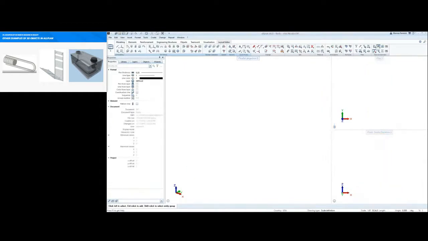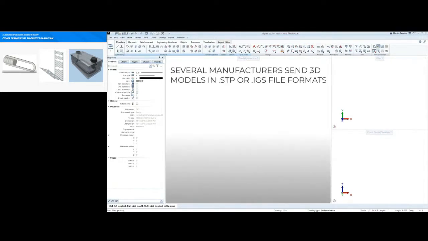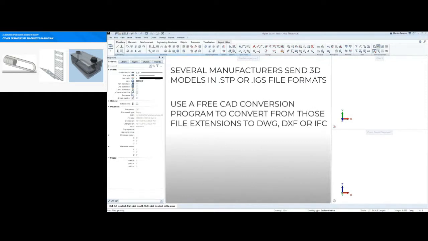So now let's take a look at a second option, and we're going to bring in a file from a manufacturer. Now a lot of manufacturers actually still have their objects in older drafting programs. And so you might see a STEP file extension or an IGS file extension, and you may need to go ahead and convert those from those file formats to one that Allplan can take in.